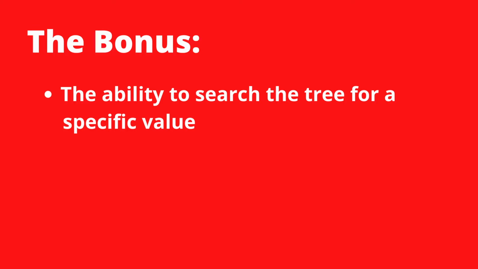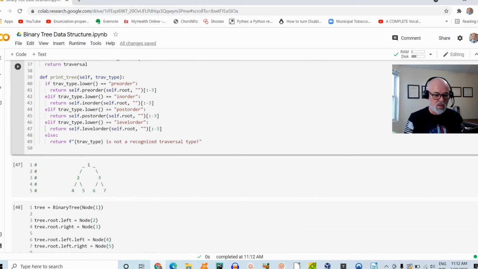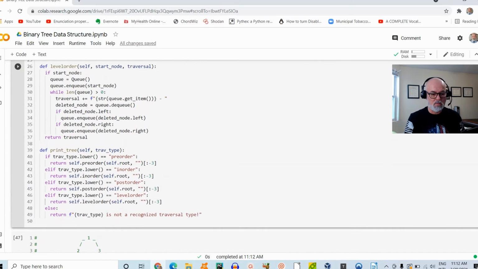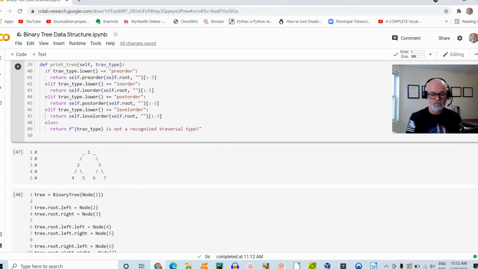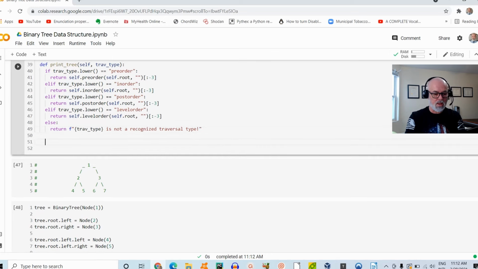Excellent. Here's the bonus I promised early in this video. I'll add the ability to search the tree for a specific value to the BinaryTree class. Finally, just to end this, I said that this program would traverse through a hierarchical data structure, but I also said that it would search through it for a specific value. So I'm going to create a method that will do just that.